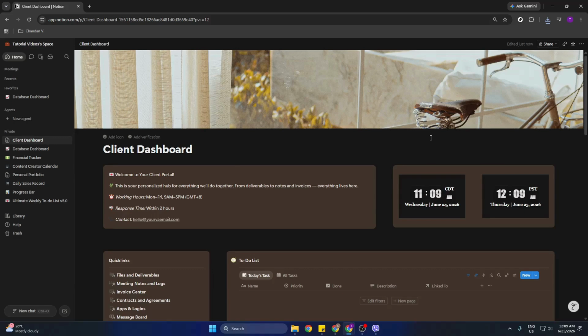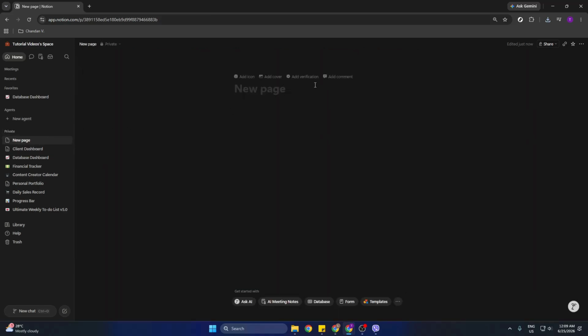Once you're in Notion, the next step is to create a blank page. You can do this by clicking on the Add a Page button. This is similar to starting with a clean slate in a notebook, allowing you to customize your calendar without any distractions. Now that you have a new page, it's time to give it a name.